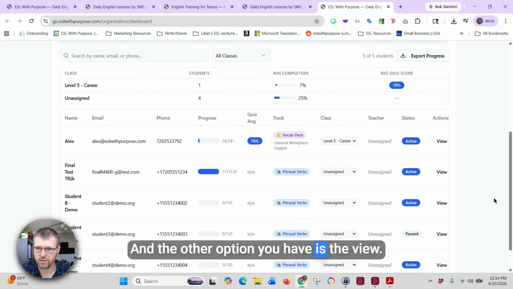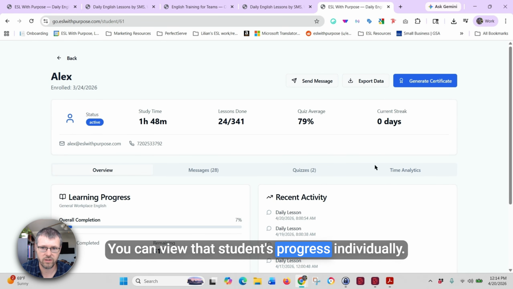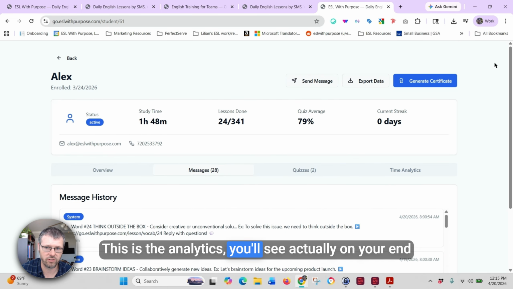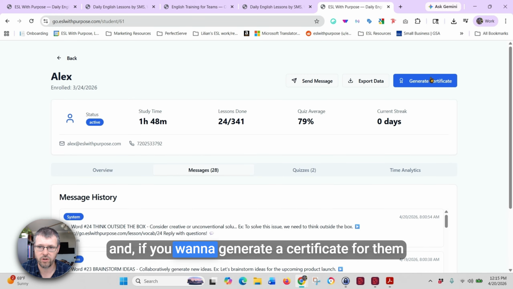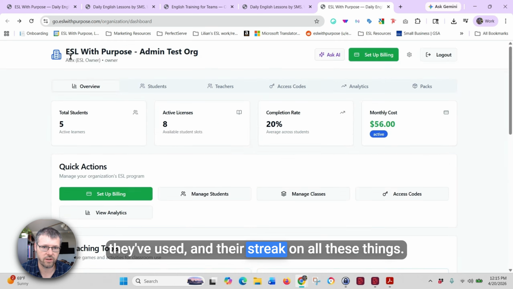And the other option you have is the view. You go to view, you can view that student's progress individually. This is the analytics you'll see actually on your end. And if you want to generate a certificate for them when they complete, you can. You can track their time, the quiz that they've taken, the tests that they've used, and their streak on all these things.